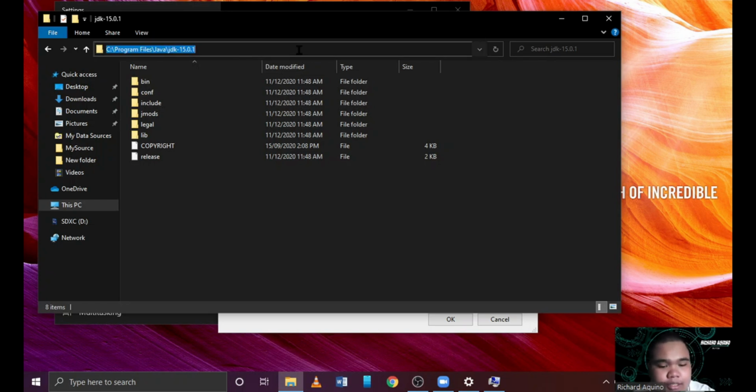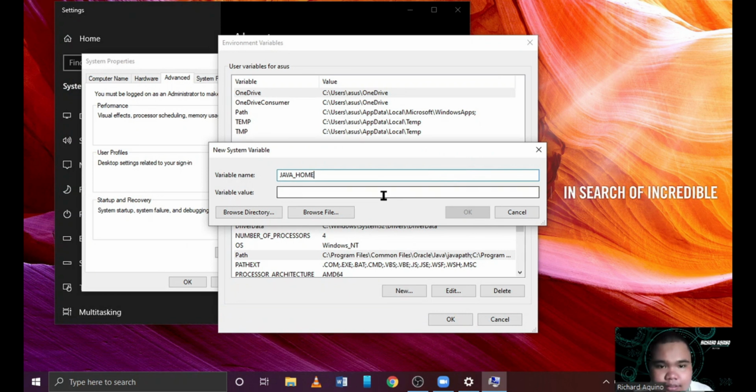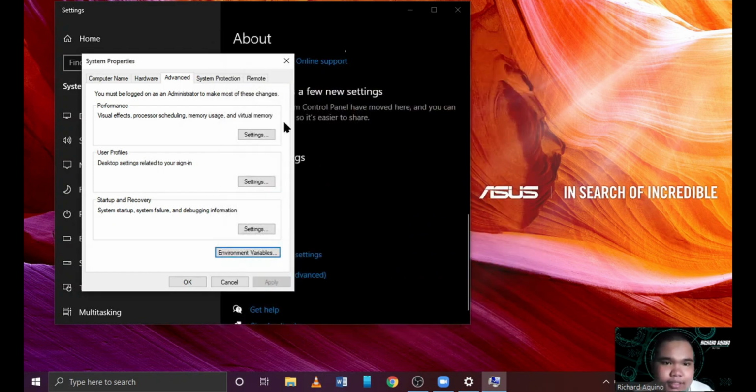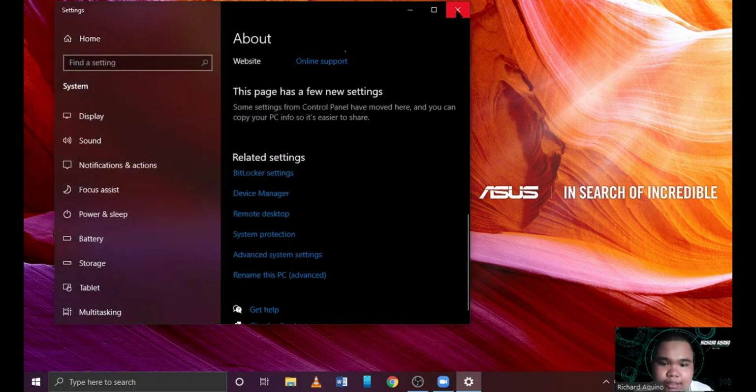Tapos, i-copy ulit natin itong path. Then, exit natin. I-paste natin sa variable value. Then, okay. So, yan. Makikita natin na may bago na tayong system variable na JAVA_HOME. Then, okay. Exit lang natin to. Exit natin to.